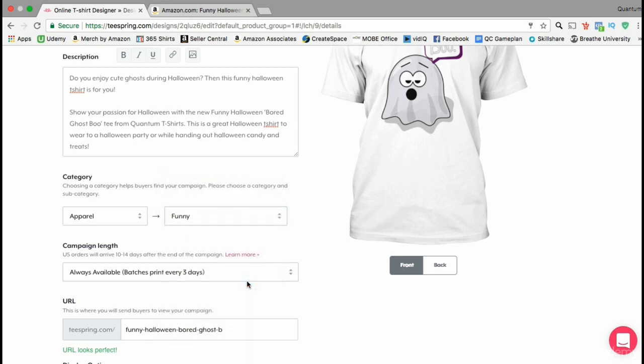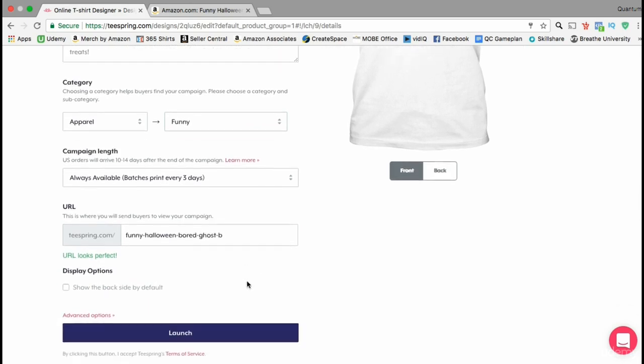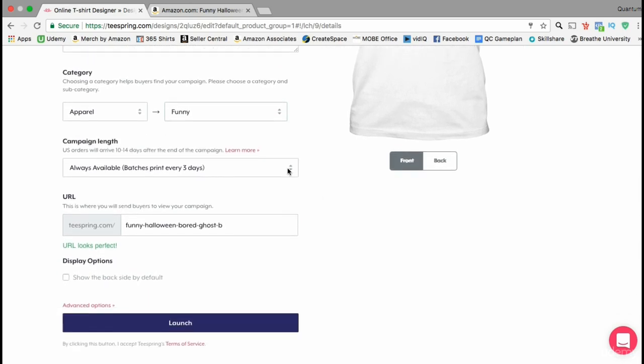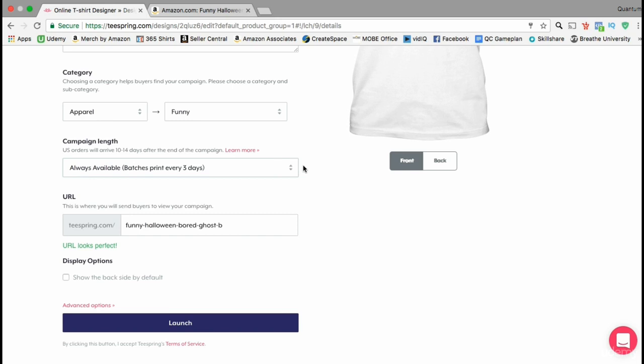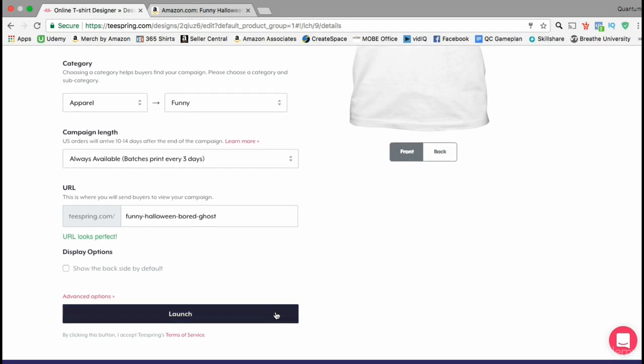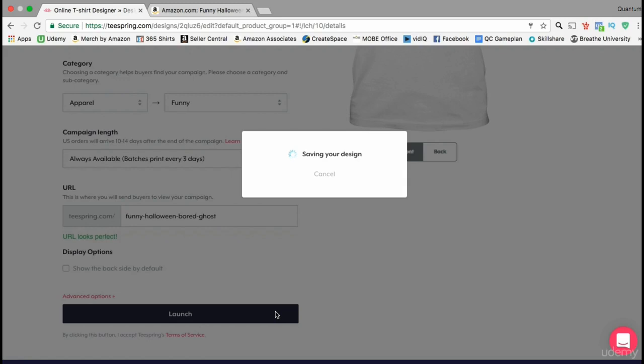After you select your category, you can now select your campaign length. After the end of each campaign, US orders typically arrive in 10 to 14 days. You can select to have your campaign always available, run for 3 days, 5 days, 7 days, and so on, all the way up to 21 days. After you select your campaign length, you can now choose the URL for your campaign. Make sure your URL is easy to remember and includes relevant keywords. Once you're happy with your URL, go down to the bottom and click on Launch.